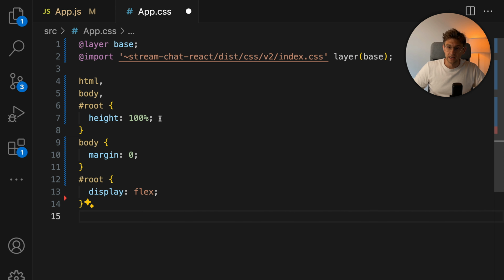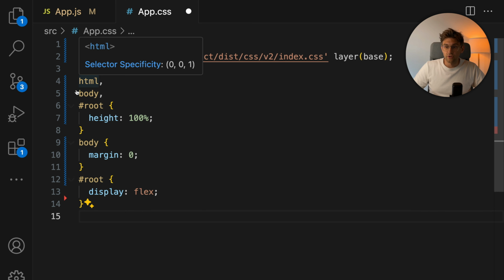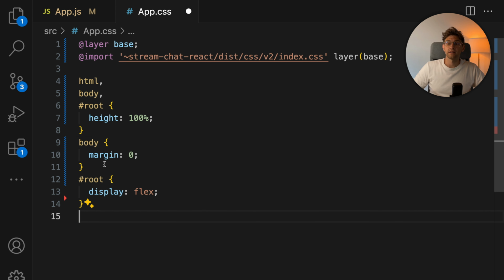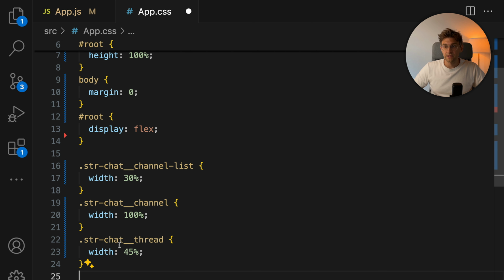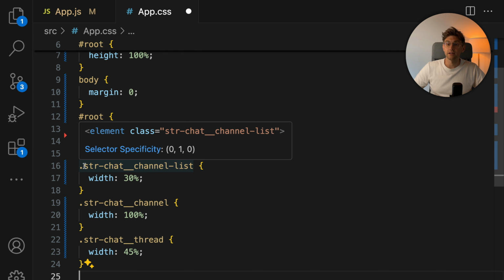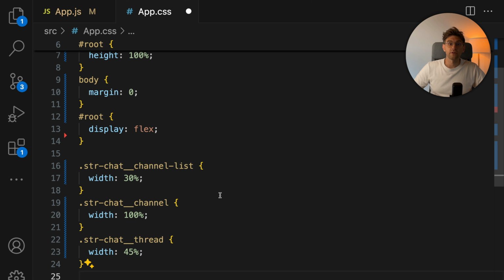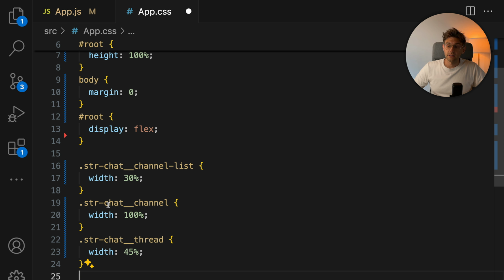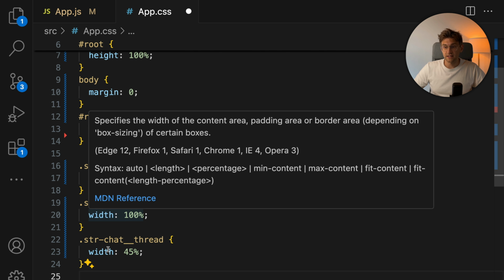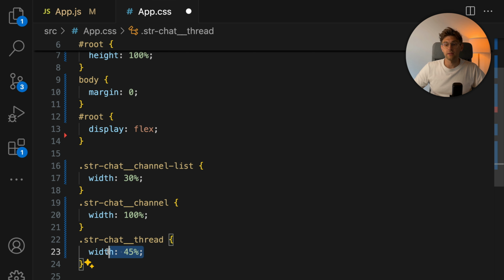Specifically, we want to give a 100% height to the HTML, the body, and the root element, remove the margin, and set display flex on the root. And then we can also define some dimensions. Specifically, we can override certain variables from the Stream Chat SDK. Here, we override the channel list class with a width of 30%, the channel to be a width of 100%, and a thread should be a width of 45%.